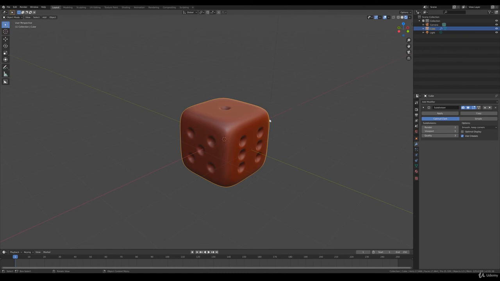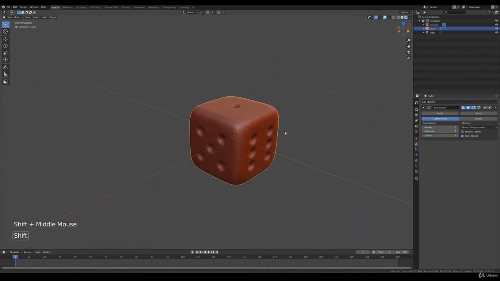So in the following lecture, I'd like to add material. So we're going to add a color on the main dice and a different color on the holes. So that will be pretty cool.